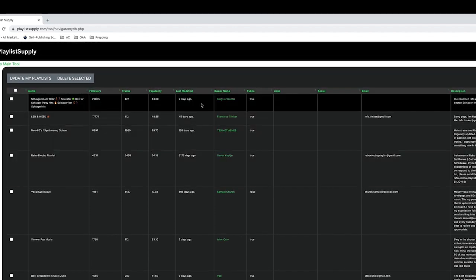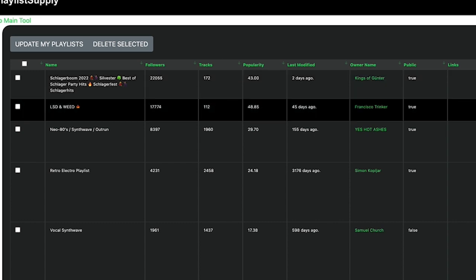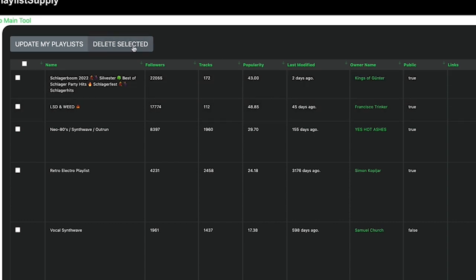And so you can see the information here, when it was last modified, tracks, followers, popularity, and so on. And so one thing we can do is click Update My Playlists. And of course, you're not going to see anything now because I just searched on these. But this will allow you to monitor these playlists over time and see how are they doing? How often are they being updated? How many tracks do they have? How many followers do they have?